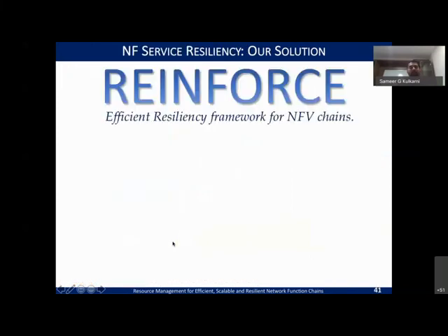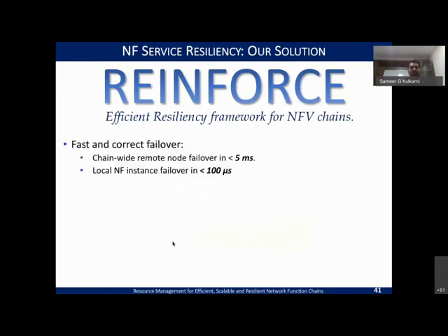So we tried to see, can we do something better here? And there we pitched our work Reinforce, which is trying to build a resiliency framework for these NFV chains, because we saw that with either of the works, it is very hard to have them deployed for chains. And we also saw that there were performance issues. So can we overcome these two aspects with our Reinforce?